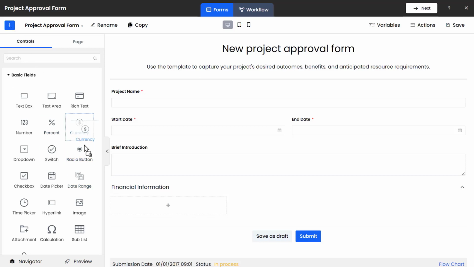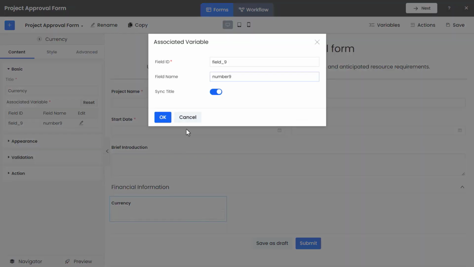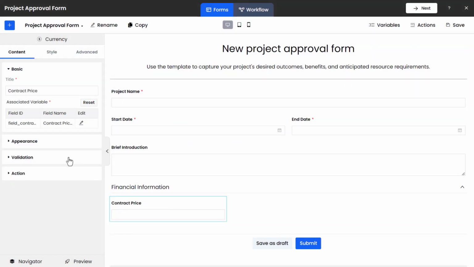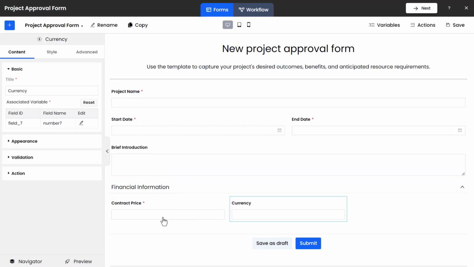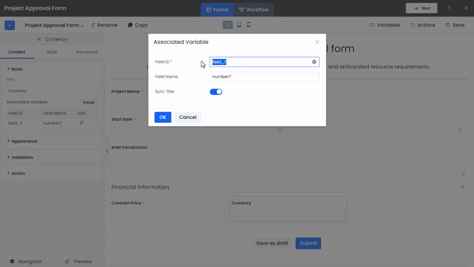Add a currency control to the grid and change the field ID and field name to field Contract Price and Contract Price, respectively, making the field mandatory. Add another currency control and change the field ID and field name of the control to field Estimate Cost and Estimated Cost, making it mandatory.